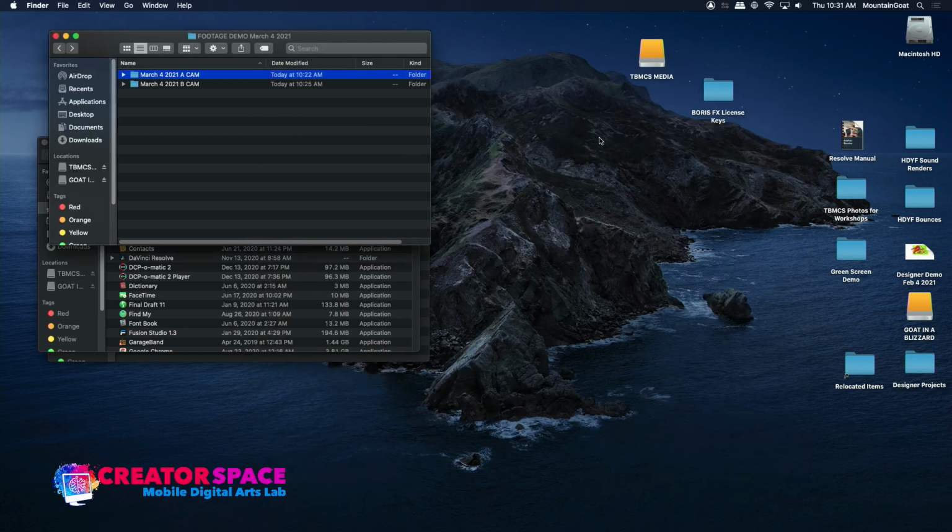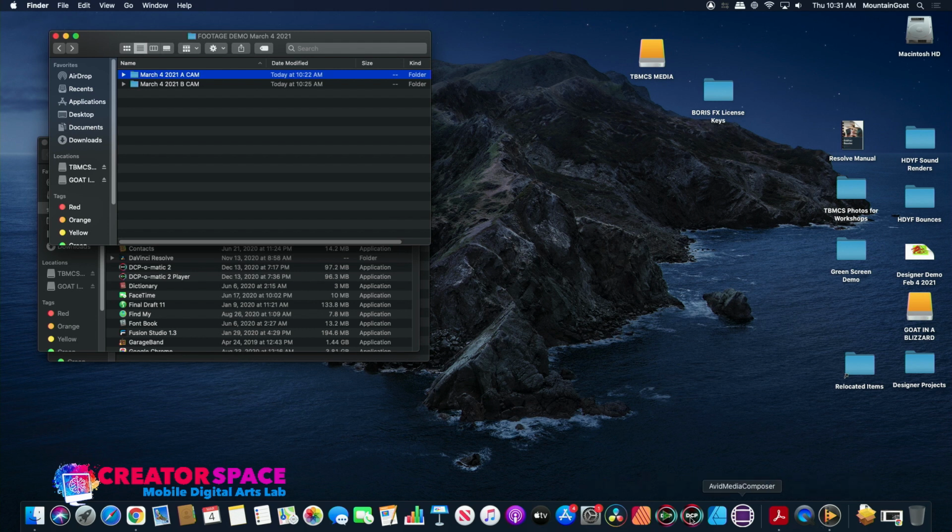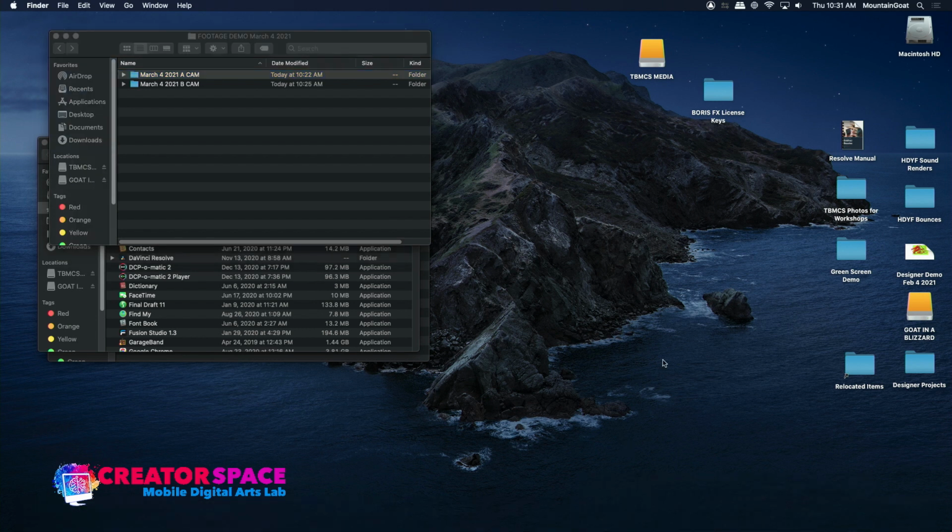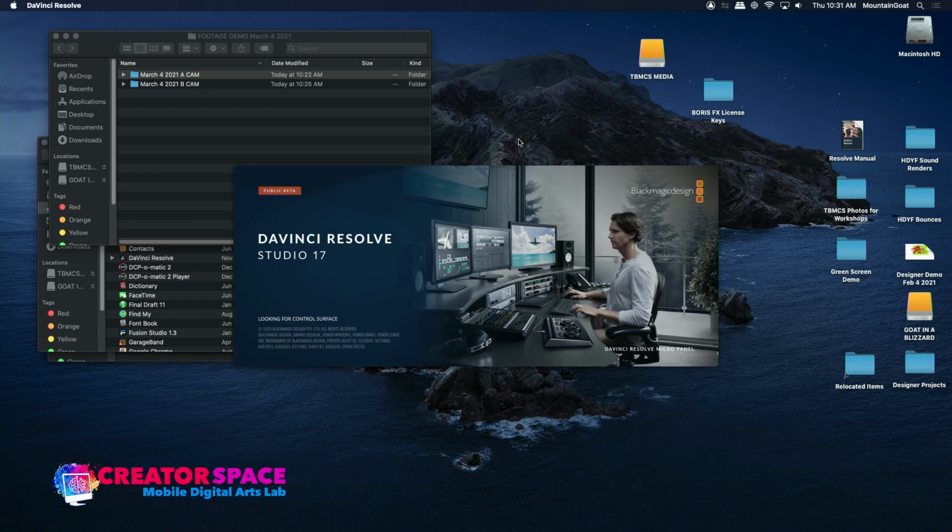We've brought it all in. That's all fantastic. And then what we're going to do is now we are going to open up Blackmagic Resolve. So I'm just going to click on the little logo down here. It's going to just load it up. So I'm using the Studio 17. This is, again, available on the computers at the libraries.